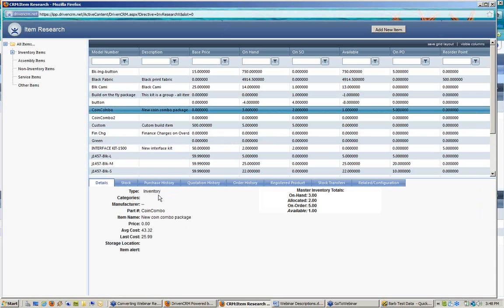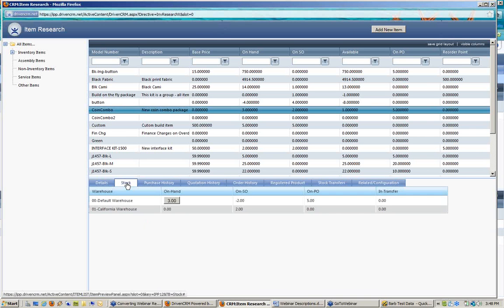Back to my main coin combo item here, I want to look up some more detail on it. My stock tab is going to show me physically in which warehouses those items are located. Because in my case, I have 2 warehouses. I have my default warehouse and my California location. I can receive items into either warehouse and sell items out of either warehouse. So I've got 2 that are supposed to ship out of California, but I don't have them in California. I've got them in my default warehouse.